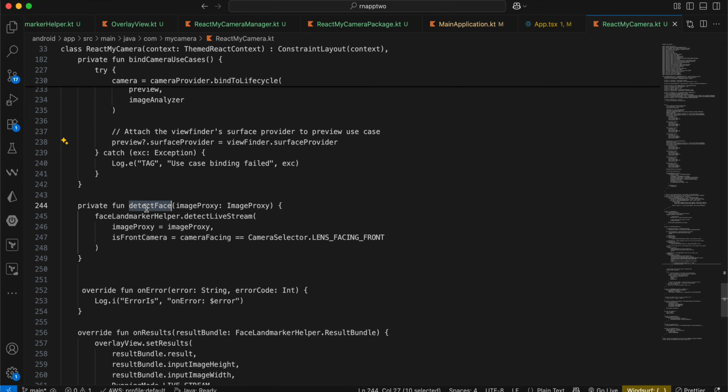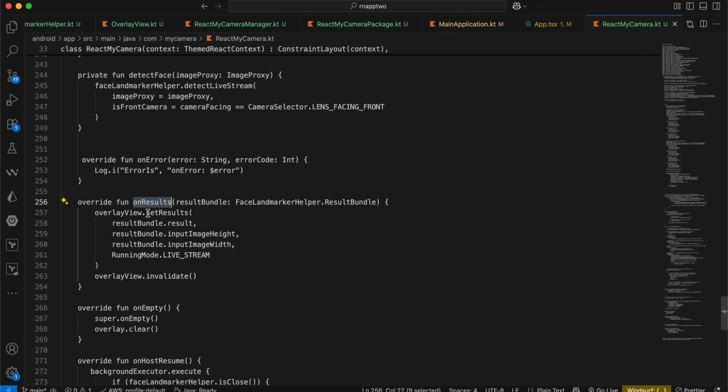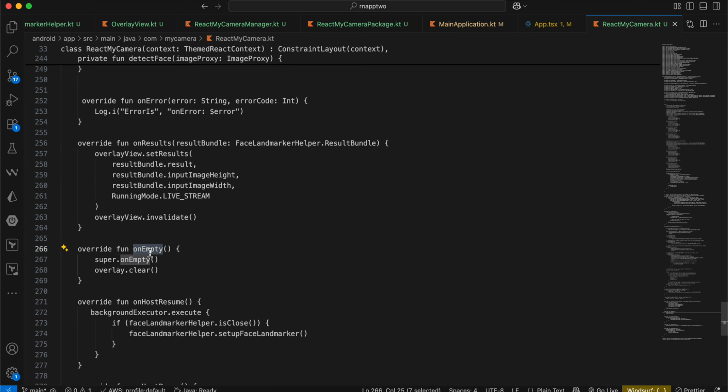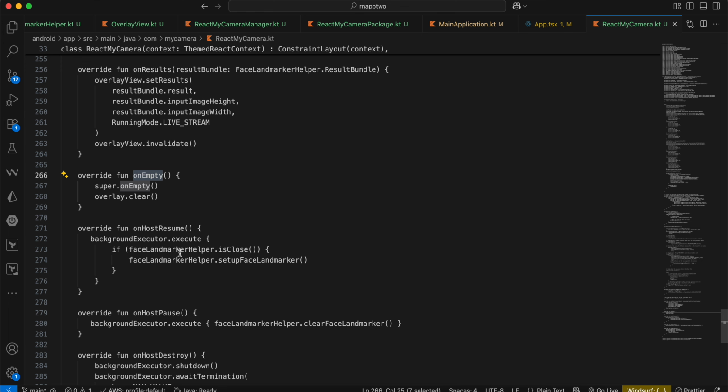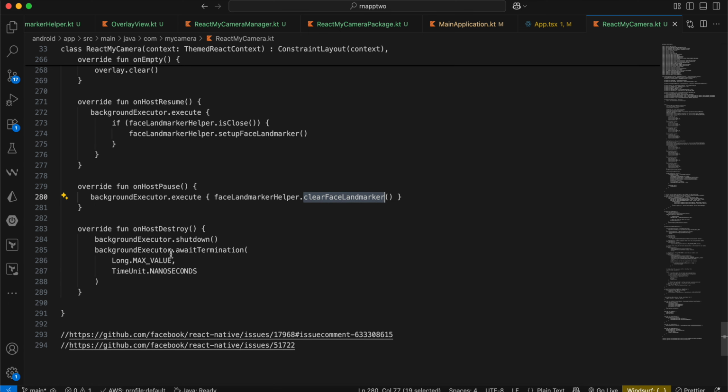Then here we call detectFace, from where we do FaceLandmarkerHelper.detectLiveStream. Then here we override onError as well as onResult. So we do overlayView.setResult, so it will draw the overlay on our face. And here I am also calling onEmpty, so I'm not sure why that FaceLandmarker was still showing when I moved my face away from the camera. Here inside onHostResume, if it is closed, then we set up our FaceLandmarker. Inside onHostPause, we clear FaceLandmarker, and on onHostDestroy, we shut down our background executor as well as call awaitTermination.